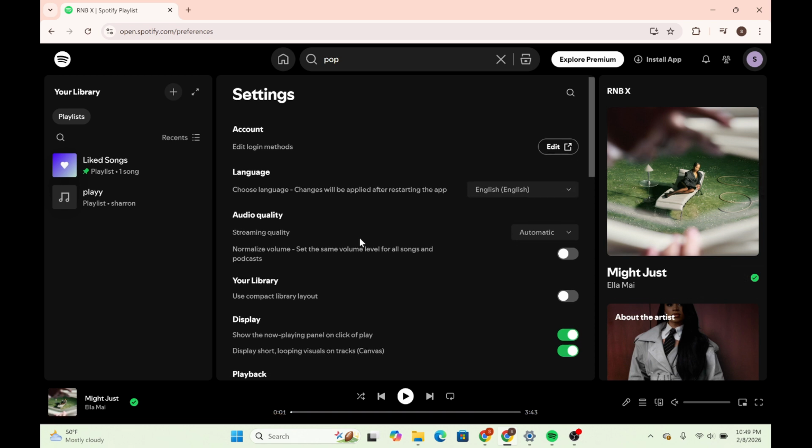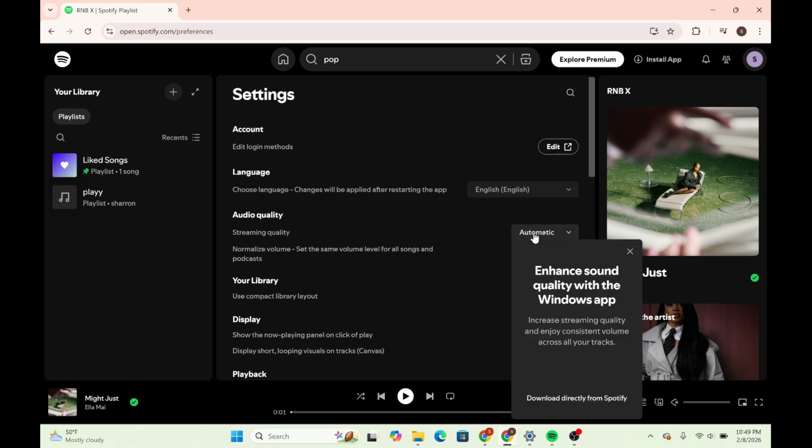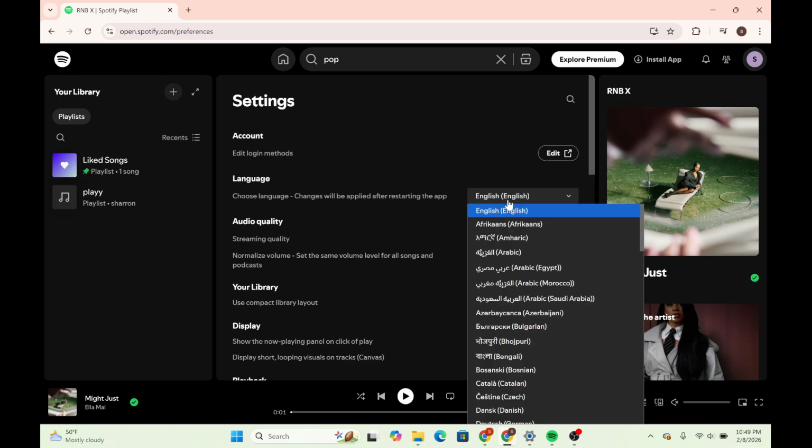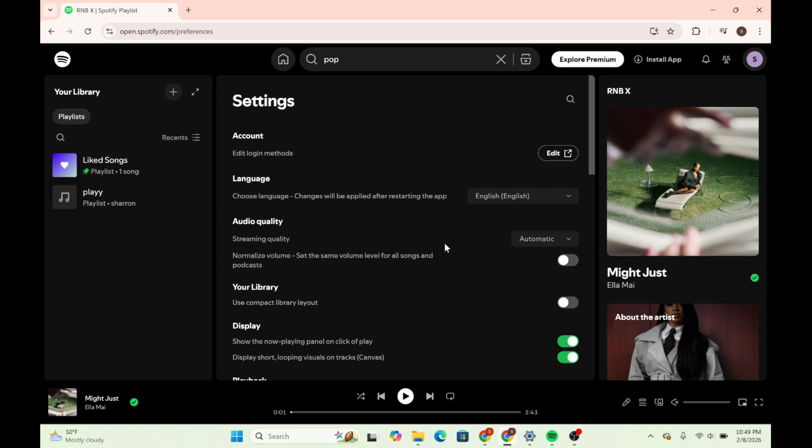could find this audio quality, which is automatic here. You can select from automatic to enhanced from Spotify, and there's a social sharing option, and language, if available, here. You can find this language. You can also choose the language and it will apply after restarting the app. You can select any of the languages over here after that and it will automatically apply the changes.